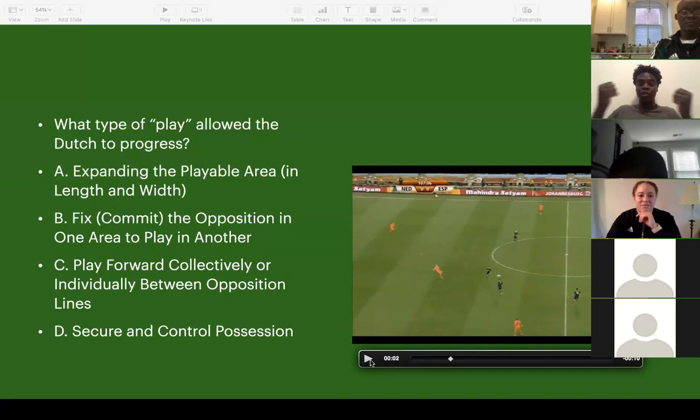If two players are right next to each other like this, you cannot pass through them. So you have to make sure that they spread out, which means you have to put players on the outside of them so they go there. And that's what we saw there. So it was C, but only because A was there, because the Netherlands made it as big as possible, okay?